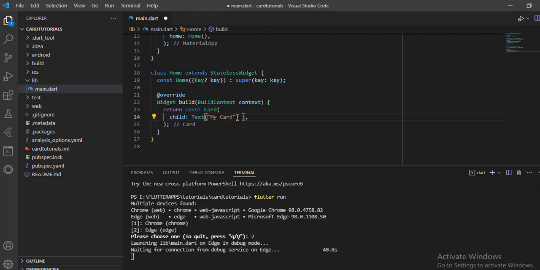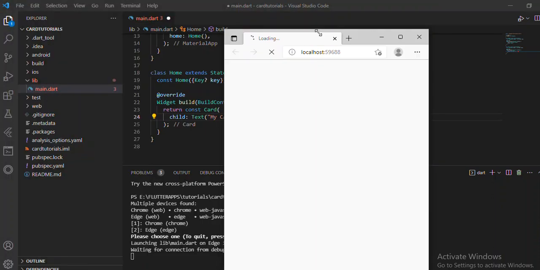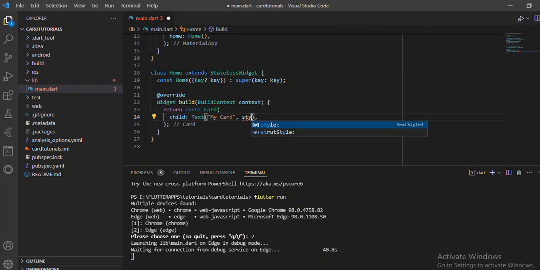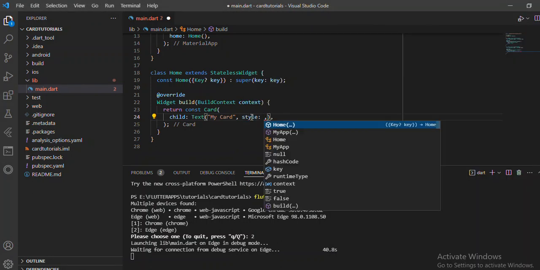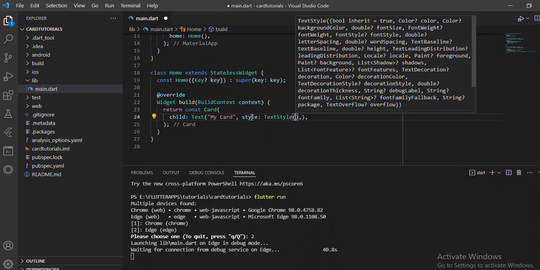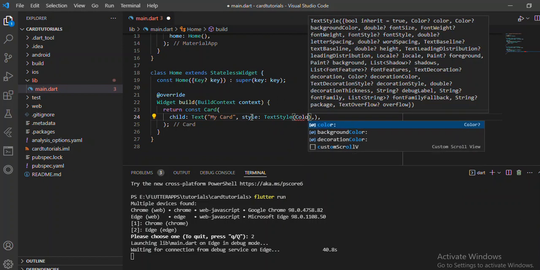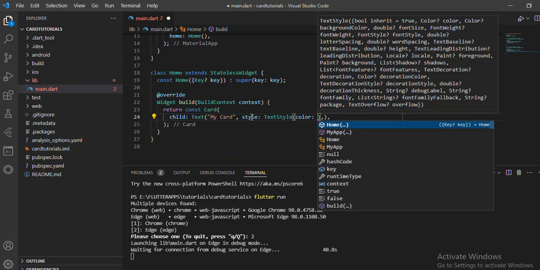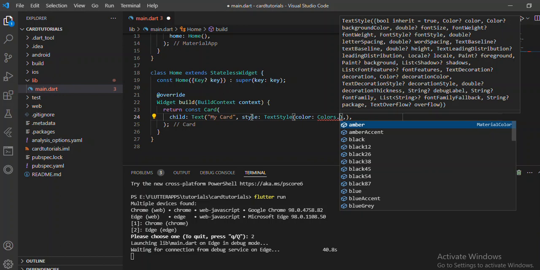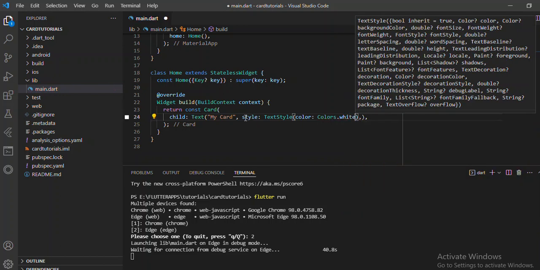I can as well give a comma, and tell it that I actually want to also have a style up there. I can tell the Flutter app that I need a style there. So this style we're trying to create is going to have a text style, and this time around the text style is going to be talking about the color. Maybe the color we want to give, let me say, let the text be white.